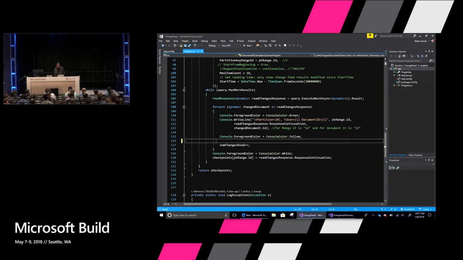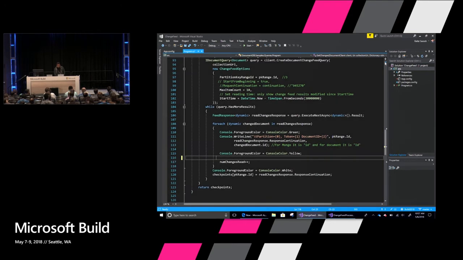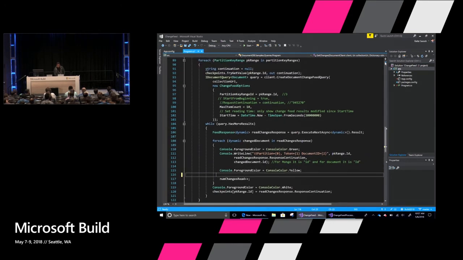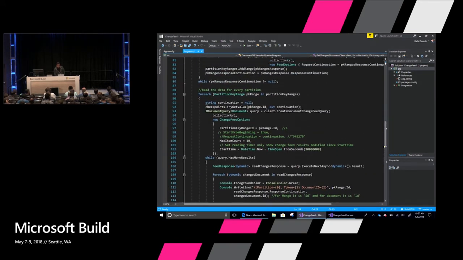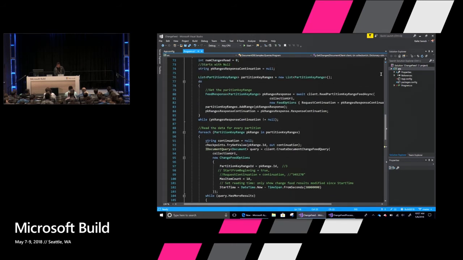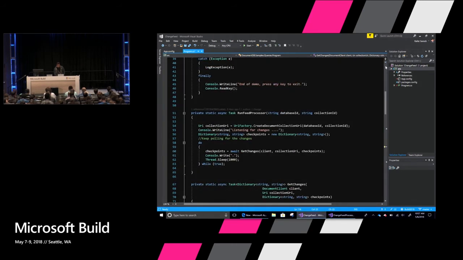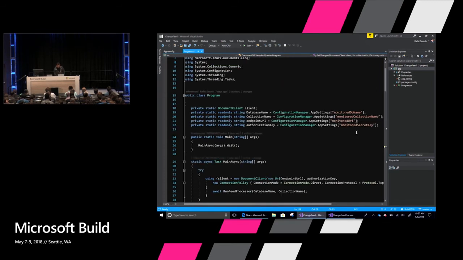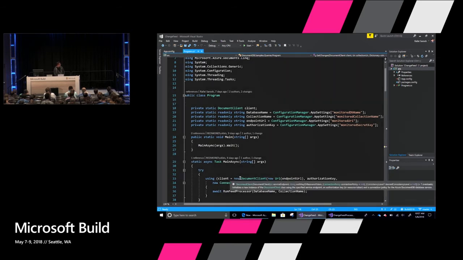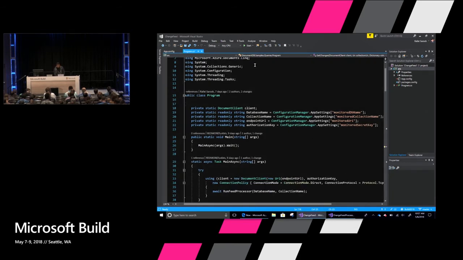Don't worry about all this code. All this code will be available to you on GitHub, and I will share the link with you all later. I didn't talk about the client. Client is a plain vanilla DocumentClient, which we are creating from the SDK here. So let's run it.